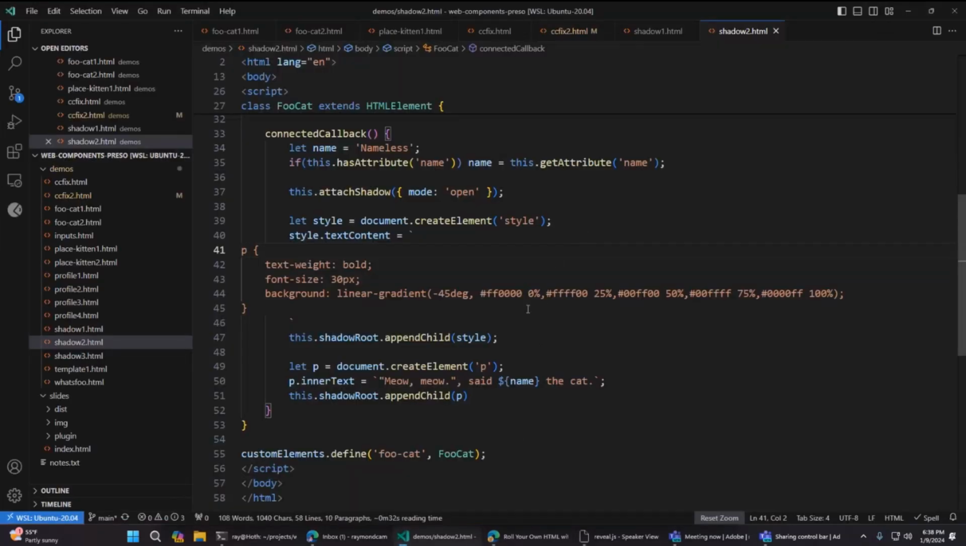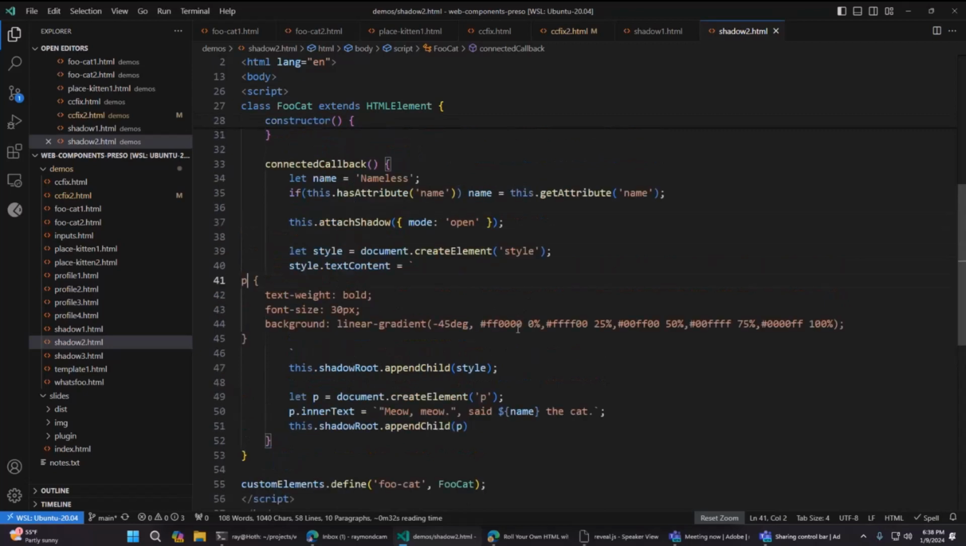So in all of my examples, when I append the shadow root, I do mode equals open. If I do the opposite, which I believe is closed, that's how rarely I use it, JavaScript can't get into it. So right now, via JavaScript, I could document query selector foocat and then query select the P inside it, I can dig into it. If I had set that to closed, it would not allow me to do that. It would completely block it off.